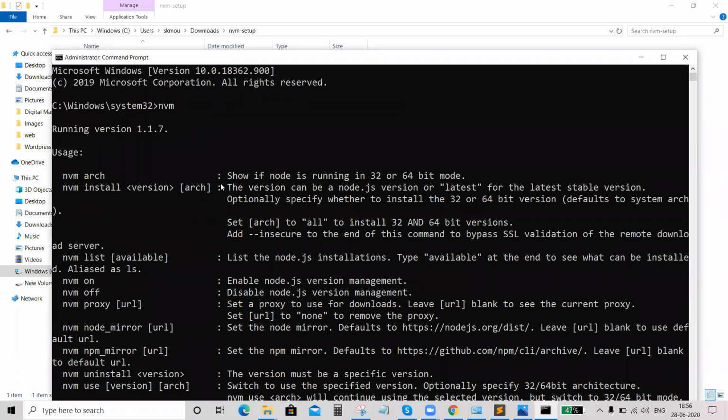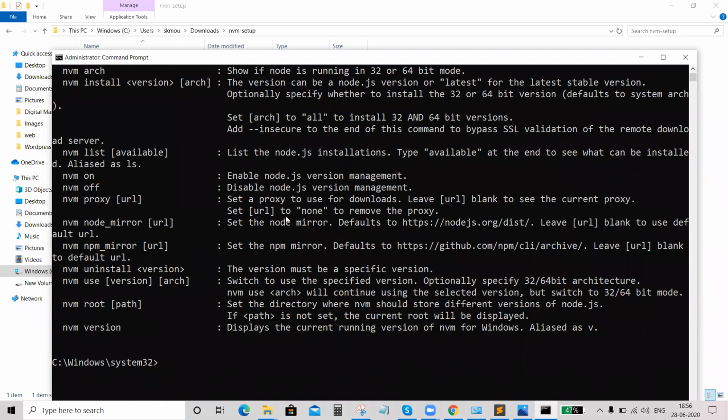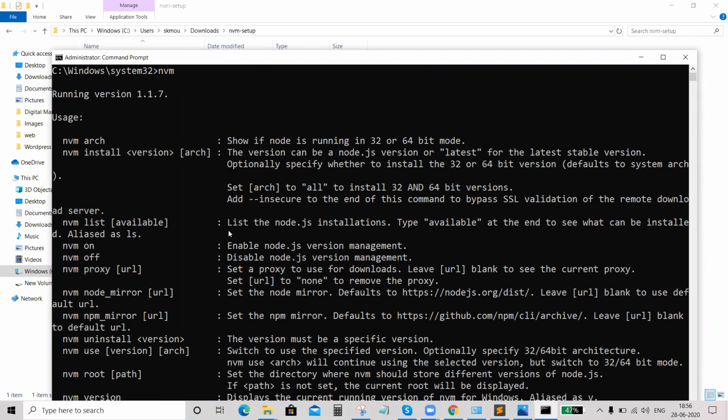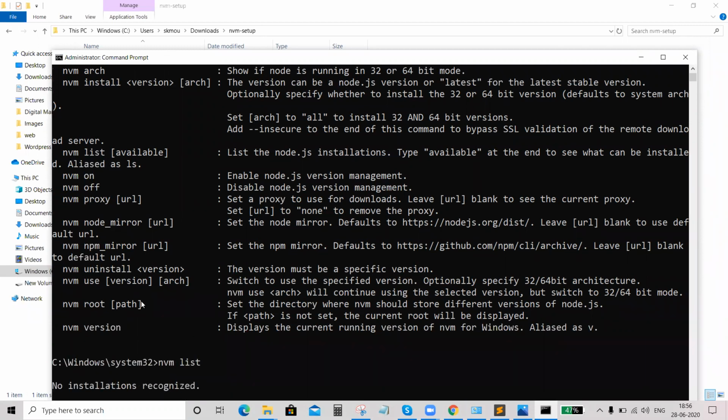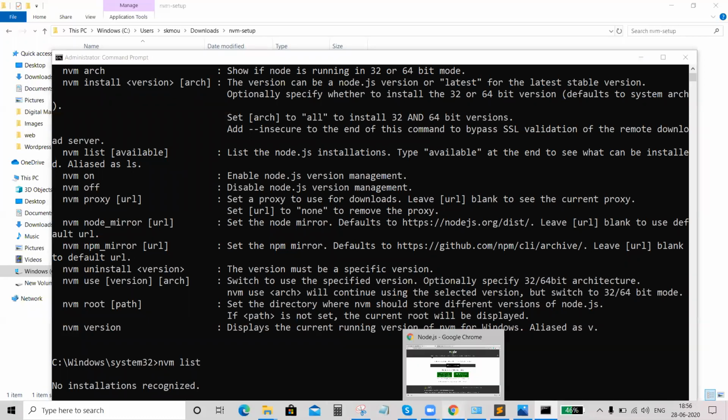If you have installed NVM, this is the kind of output you will get when you run the command NVM. So what are the commands it is showing? Here it shows NVM list. If you run NVM list, there is no installation of node, not yet. Now I will install node in front of you. Just hold for a second.